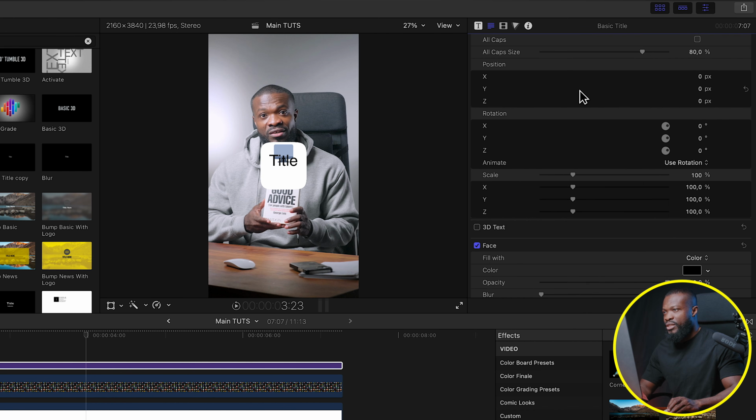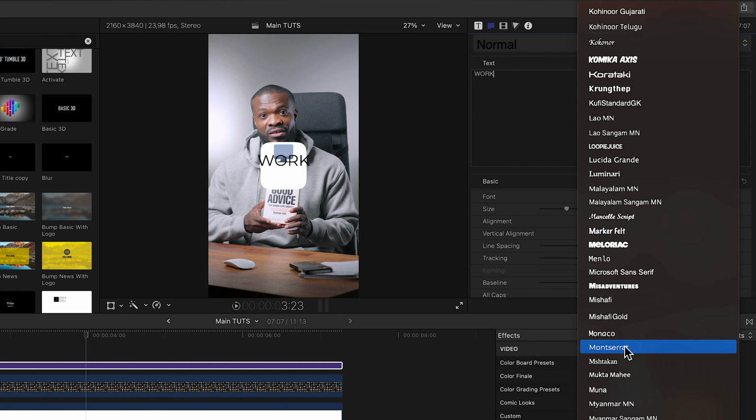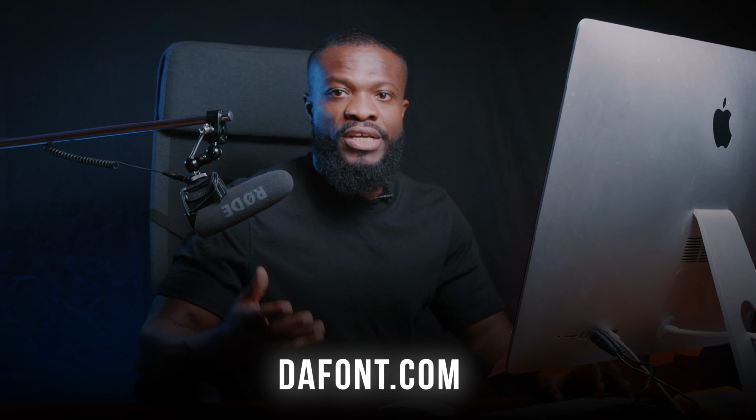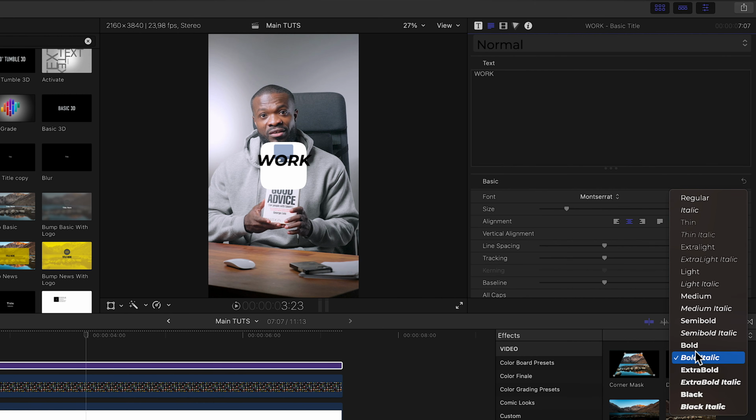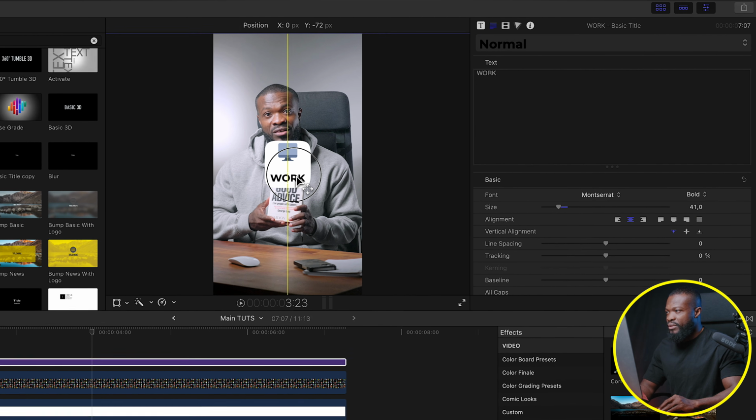Now let's just close this, scroll up, let's write something there. I'm gonna go for Montserrat font, just click on that. And if you don't have it, you can get free ones on dafont.com. So with this, I'm just gonna select bold, reduce the font size of it, and then I'm gonna place it a little bit down this side.